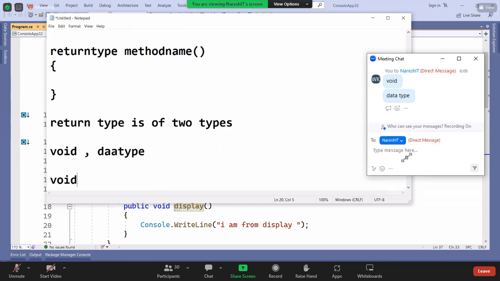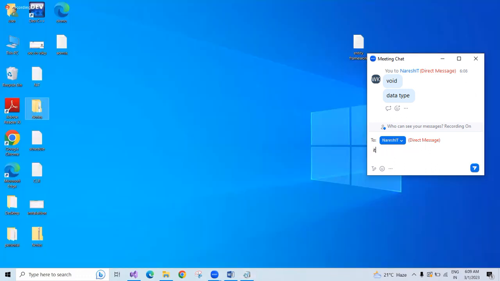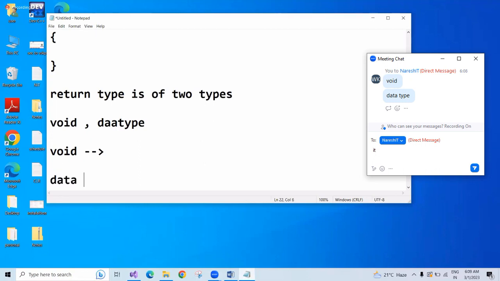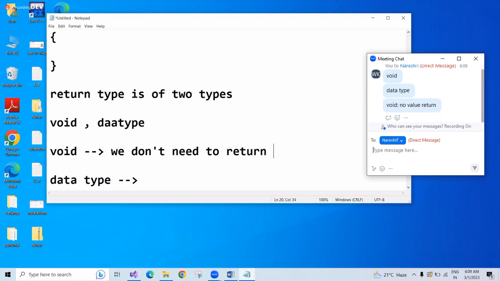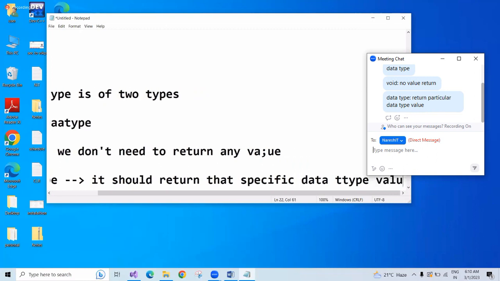What will happen if we keep void as the return type? And what will happen if we keep a data type as the return type? It should return a value of that particular data type. Okay, clear guys up to here?